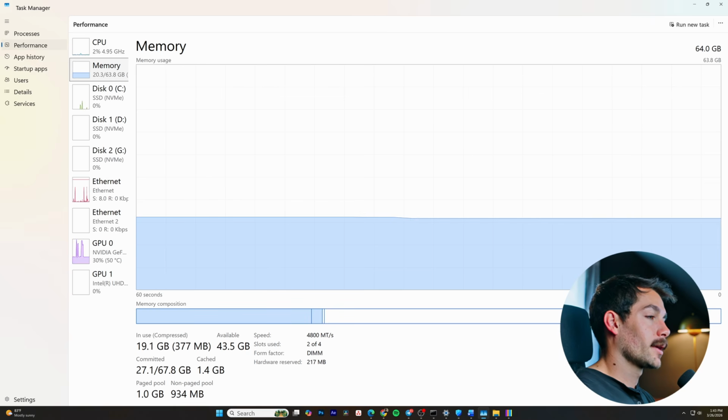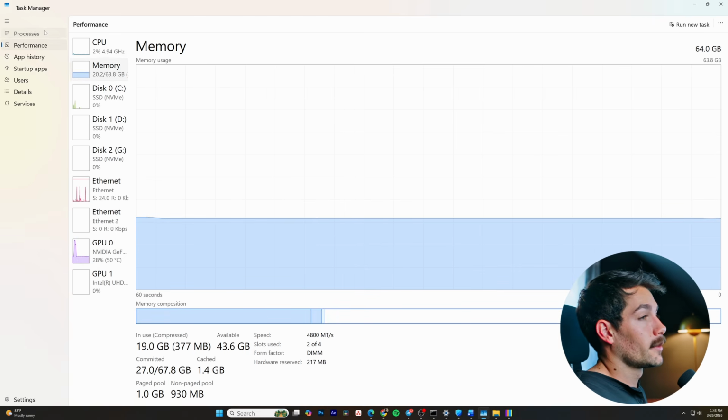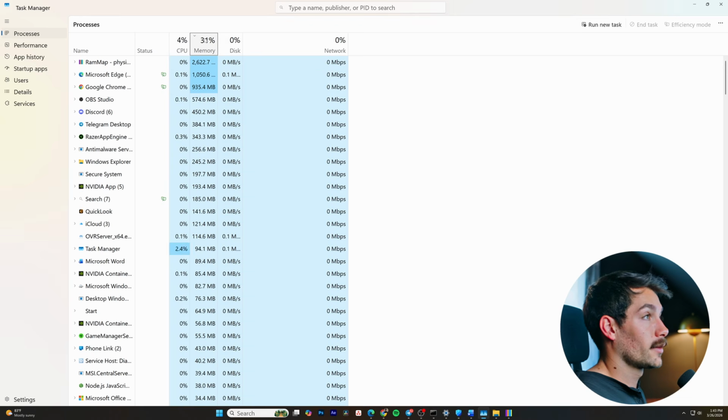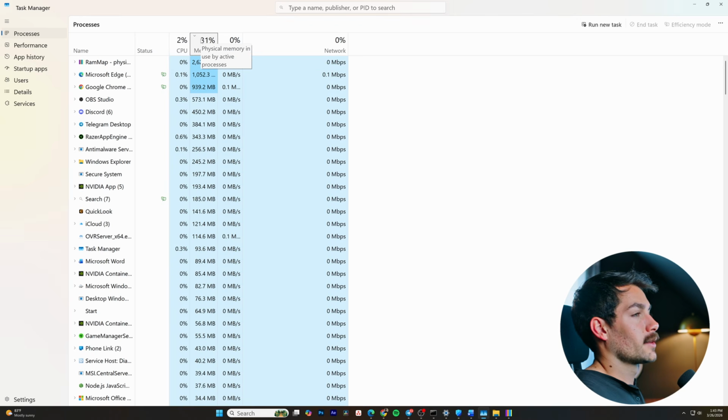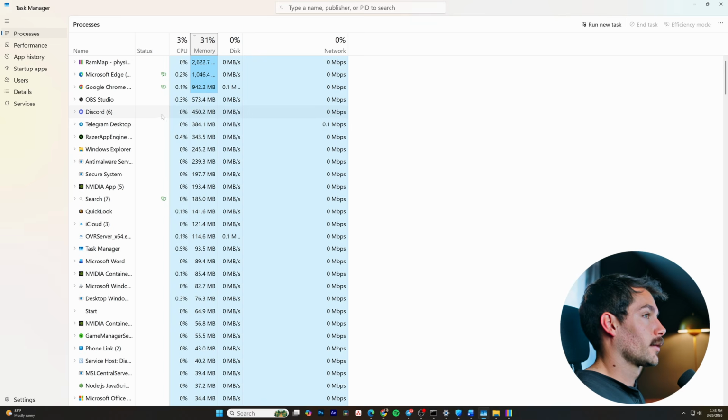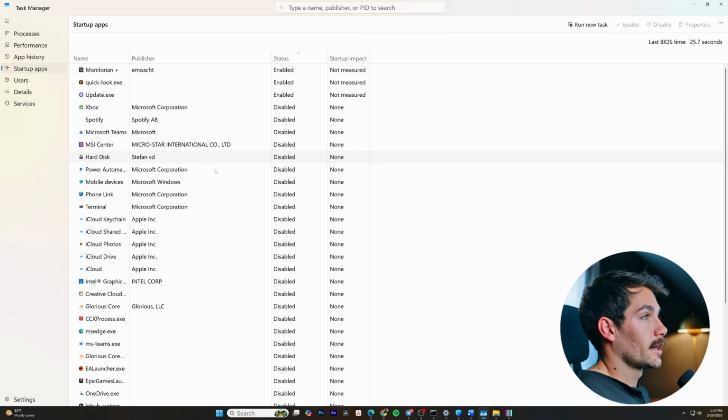Well, if your RAM is filling up quickly again, that can point to something else being a root cause of the problem. We can identify what's using the memory by going back up to Processes. And then here we can actually see what is consuming memory in real time. So we're going to be looking for things like Discord, browsers, potentially background apps or game launchers. We can take this a step further by going into our Startup apps and making a note to disable anything that we don't actively use.